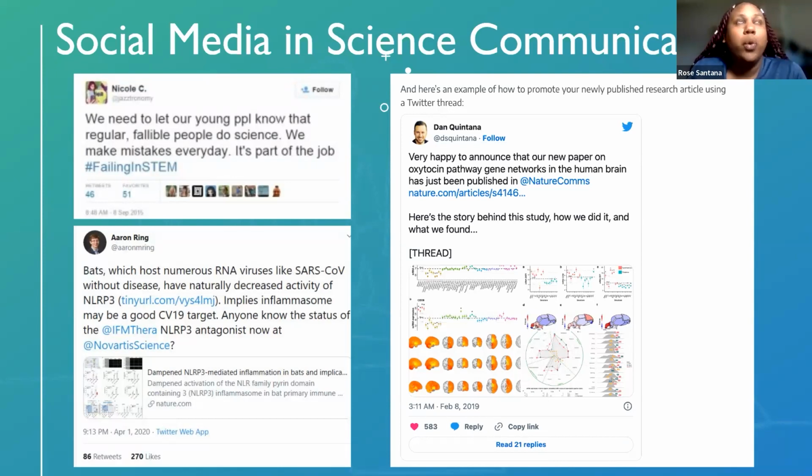So we are using it more and more, both from the scientific side and from the general public side. So it just makes sense that we bridge that gap, and it makes science, in my opinion, a lot more accessible to the everyday person that is not an expert.